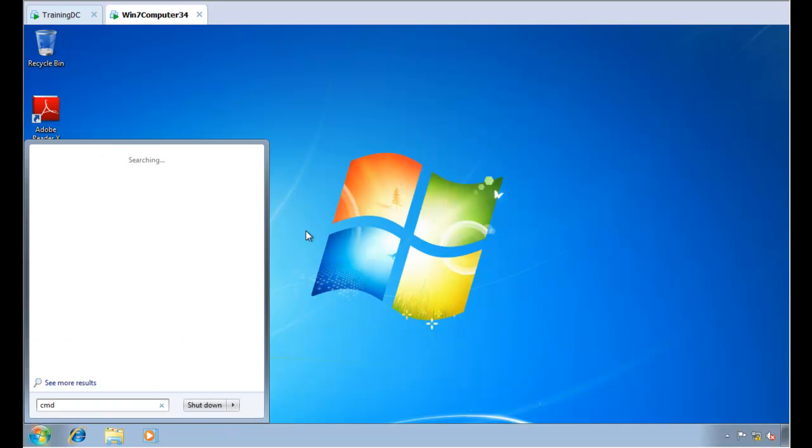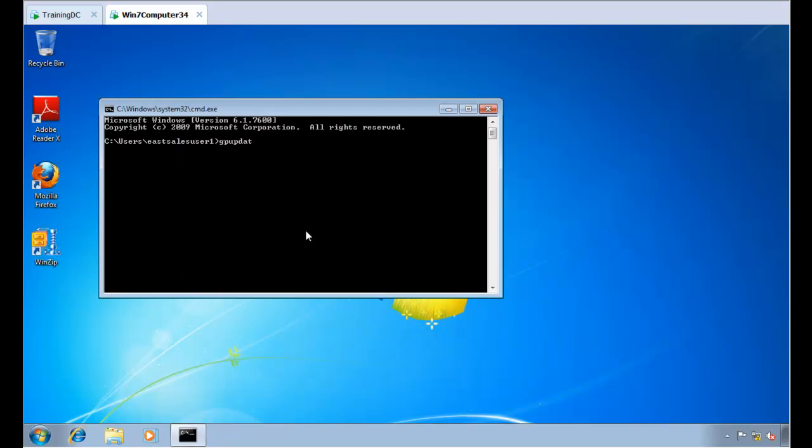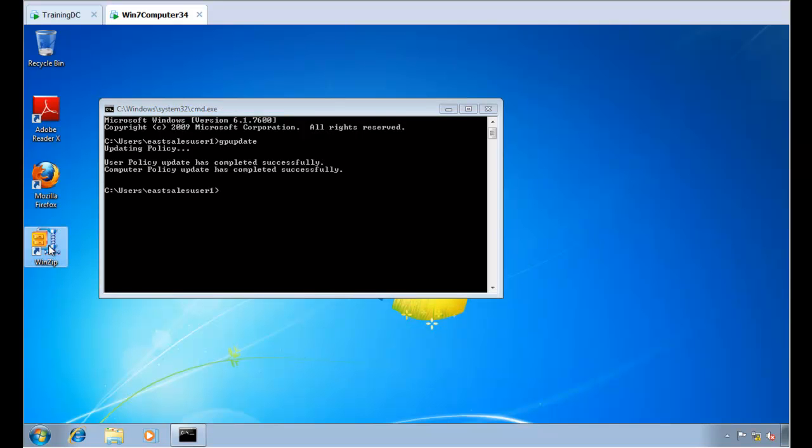Let's go ahead and run GP update here. Now again, if you're using a management utility like SCCM or Altiris, that's perfectly fine. You can deploy your directives using those utilities. You don't have to be dependent upon group policy if you don't want to. We just happen to work with group policy if that's what you want to use. All right, now that GP update's completed, let's go ahead and rerun WinZip here.